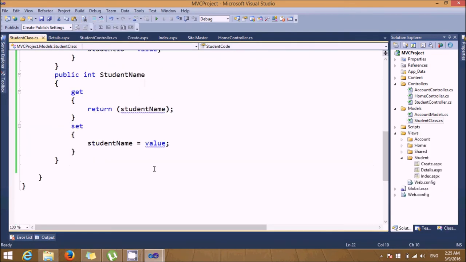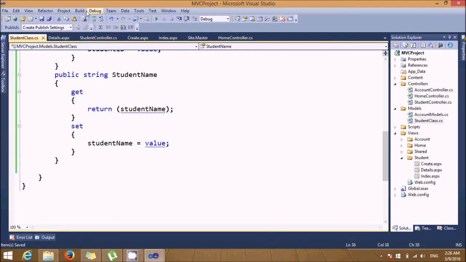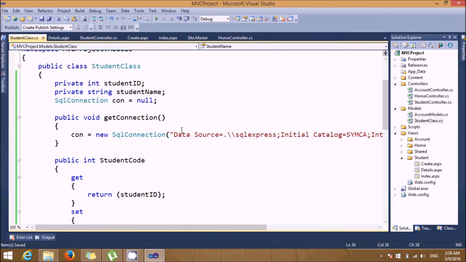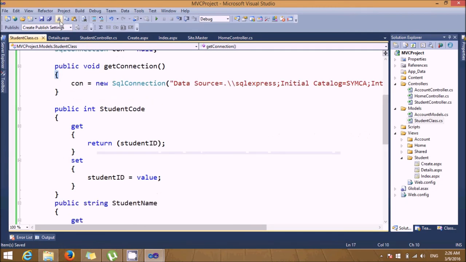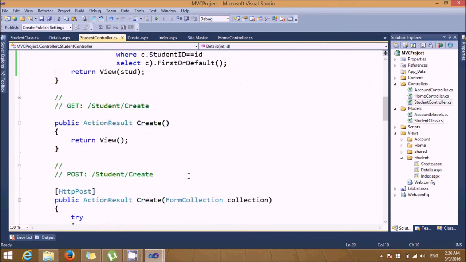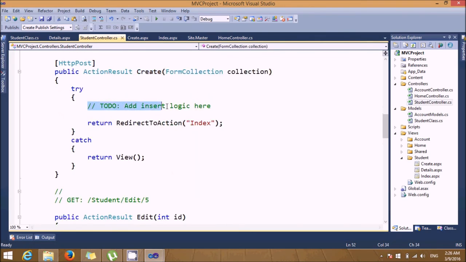But yes, one more thing, here it is a string, so we need to take a string here. So build this again. Succeeded. Now this model part is completed. We need to take these properties and these functions into the controller part. So let's come back again to the controller, the student controller, where we have the function called create, where we need to write a logic for calling the procedure.